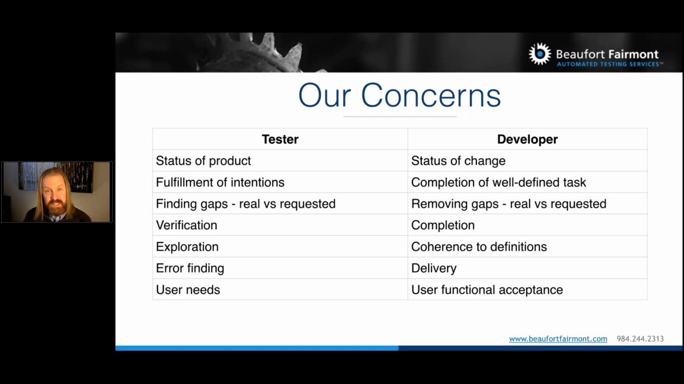The fulfillment of intentions is where testers come from. Do these requirements match what came out? Does this story match with what came out of the development time, our iteration, or our sprint? The completion of well-defined tasks is more where the developer is. The developer is tasked with finishing tasks, with completing work items. It's a very different thing than poking at work items without the same pressures and saying, okay, I want to see what I can get it to do. It's a very different mindset.